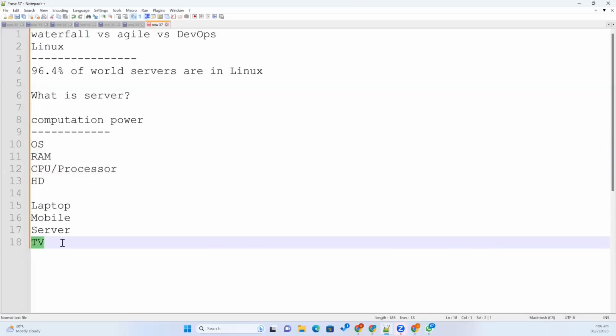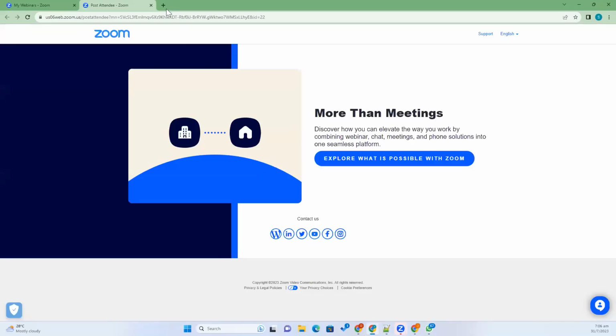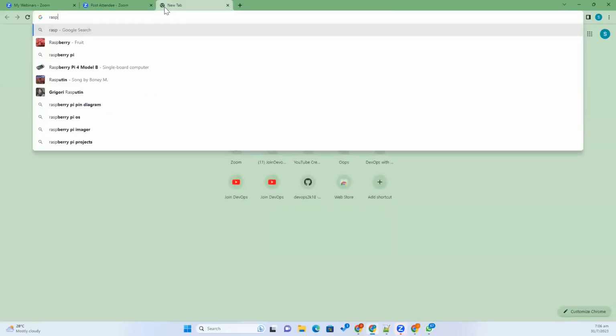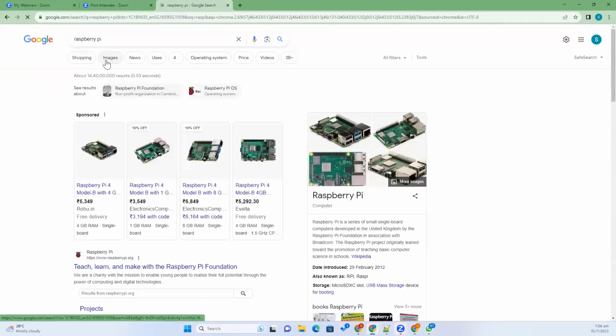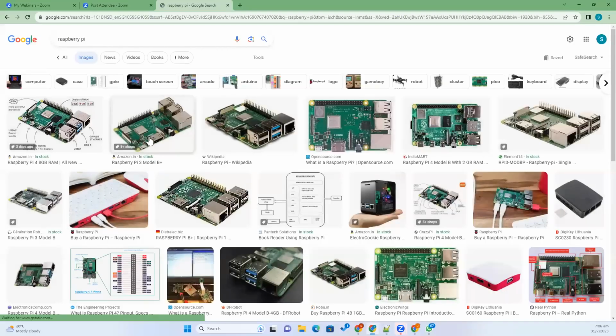Nowadays TVs are also becoming very smart. They have the operating system, the RAM, everything. Similarly refrigerators, everything is becoming very smart nowadays. And we know something called Raspberry Pi, which is like a chip-level computer. It is ATM card size. This is also a computer.